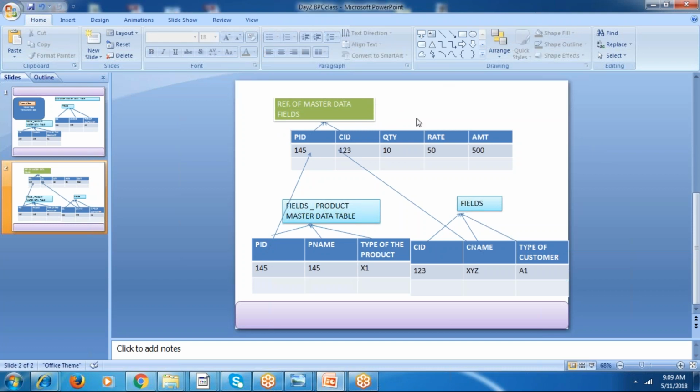So what about these three? Quantity and rate, amount. I am having these three fields, right? These three fields I call as the statistical values.